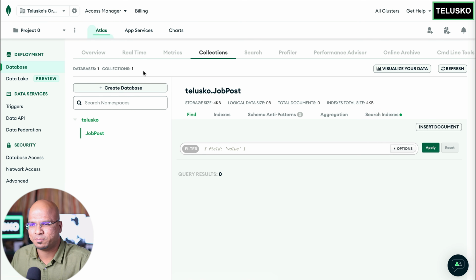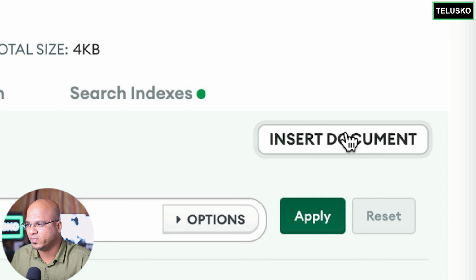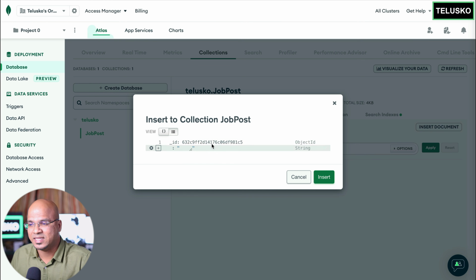And I also try to explain some of the more features, but as of now, just to keep it simple, let's say this is our data here. And as you can see, we don't have any data. It's empty. So we can click on insert document because I want to see some of the listing, some of the jobs. So I will click on insert document, and this is how you can insert.